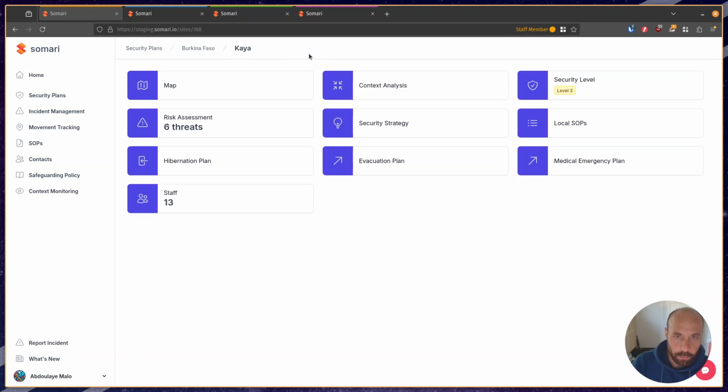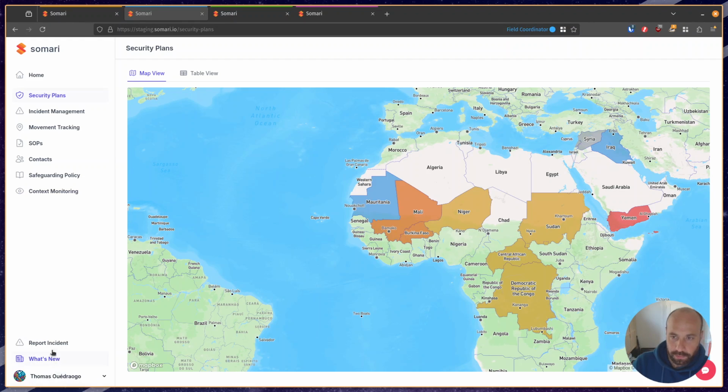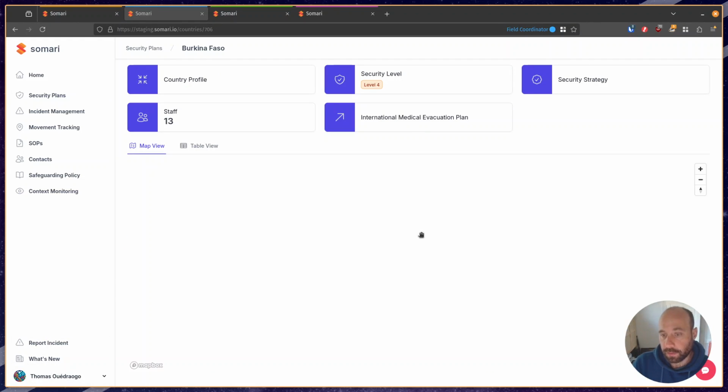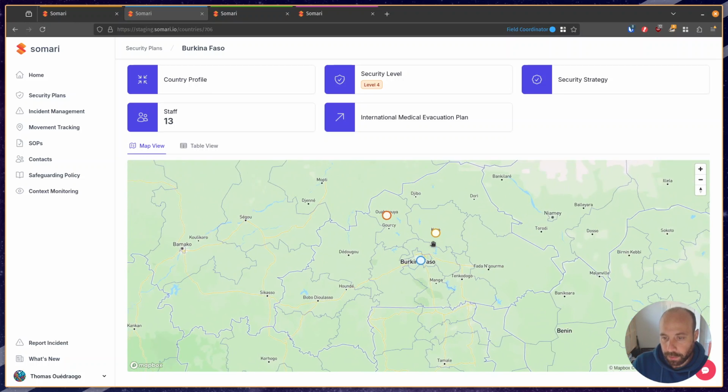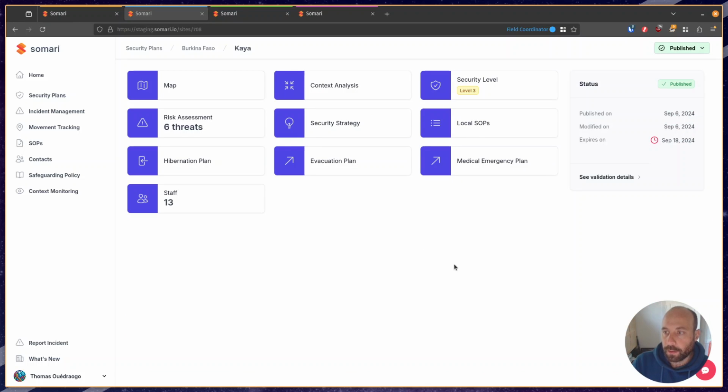So we want to update the security plan. That is done by another person called Thomas, who is the field coordinator. Thomas is in charge of security in Kaya, so he has access to the security plan and he can also modify it. Specifically, when he gets to the security plan page, he can see additional details about the plan.